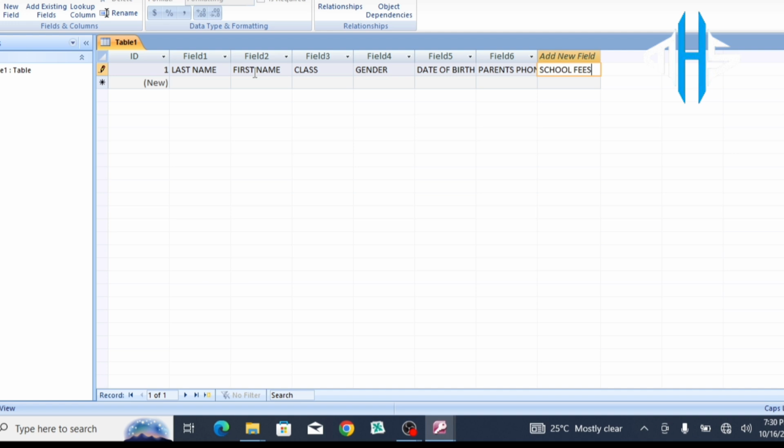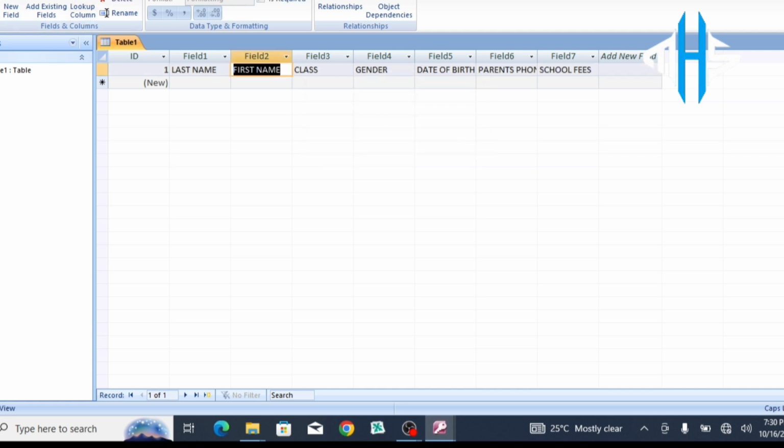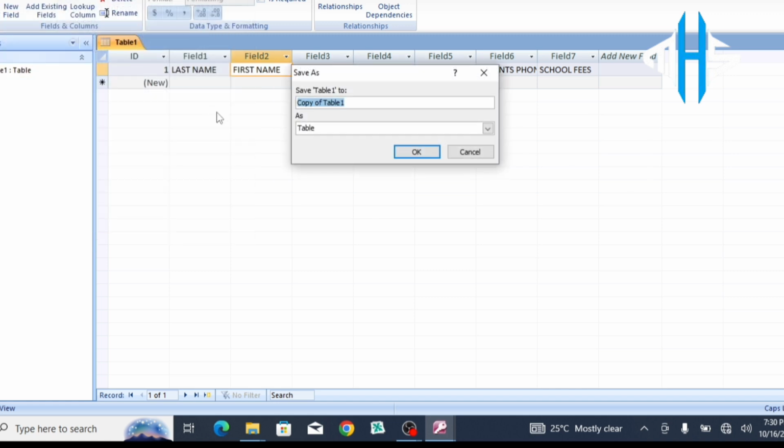Okay, I think let's go with this. All right, now you have created the various headings of the table. The next thing you do is to make sure that you save. I'll click on Control S, that is to save, or you simply come here, click on this, and you save as. Now we are saving this table.